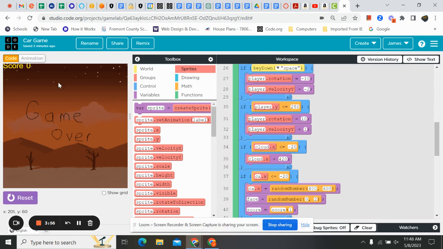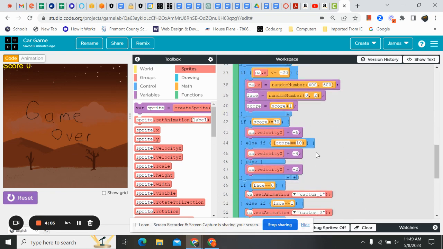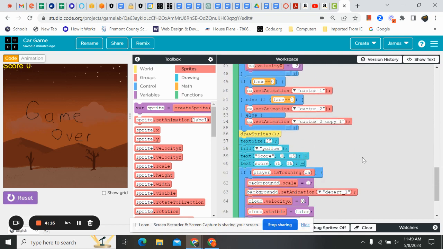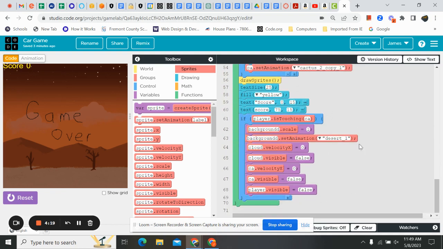We've got our cloud that's moving across the screen, our cactus, okay? And we can see that it's going to random number, and our score, and we got an if else in here. We've got face, and we've got a couple of if else's in here. Our text, and to see if we are touching that cactus. So here we go.